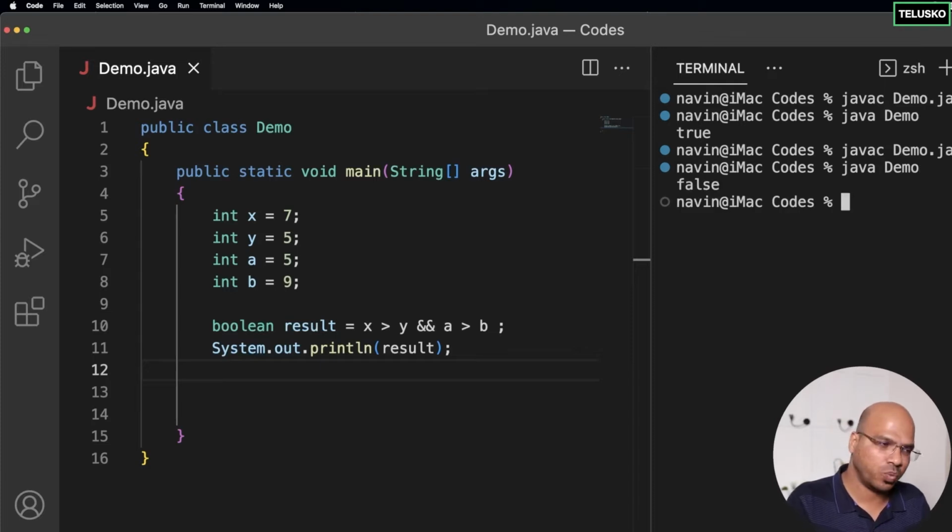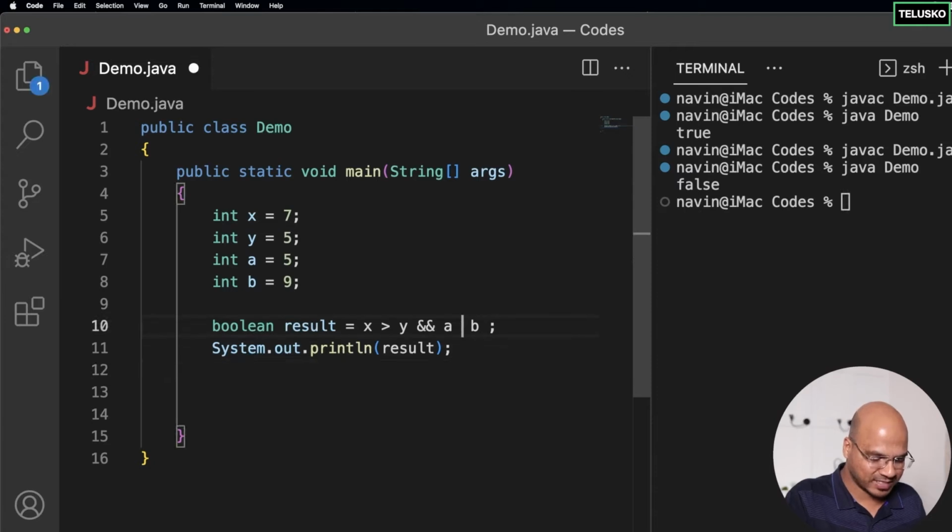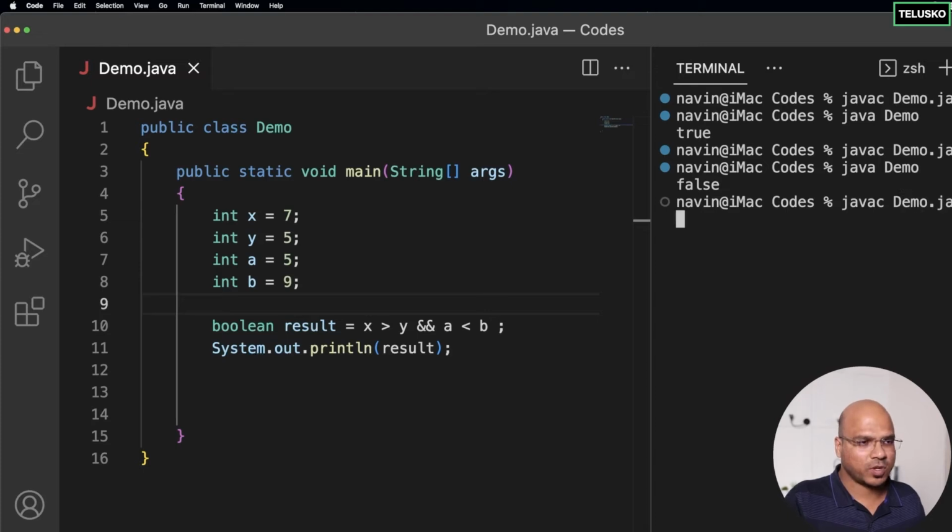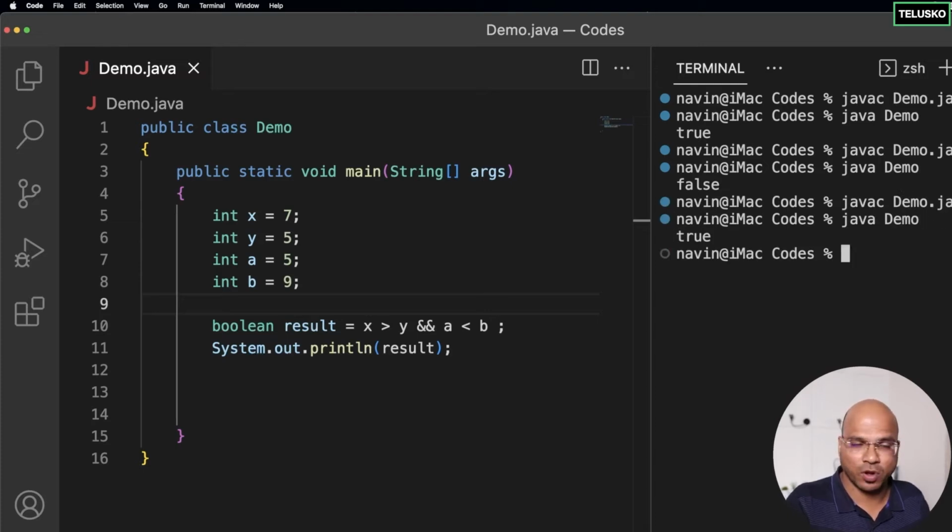It's because the first one is true, the second one is false. So in this case, you need both to be true. For example, if I make this as less than, of course, you should not change your condition, you should change your values, but we are just learning. So it's fine. Now let's compile this code and run, and you can see we got true, since both are true.